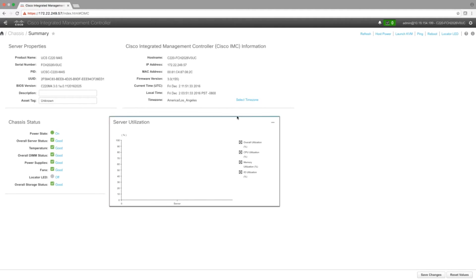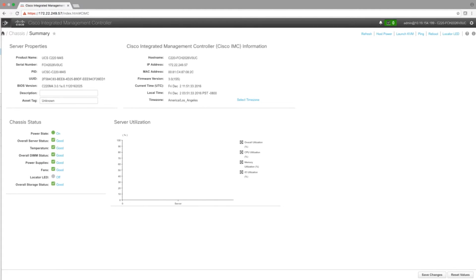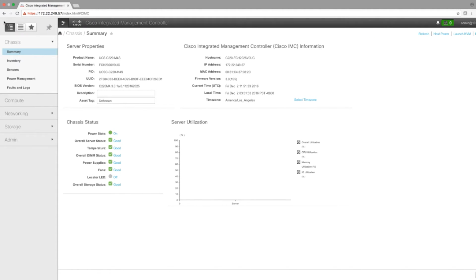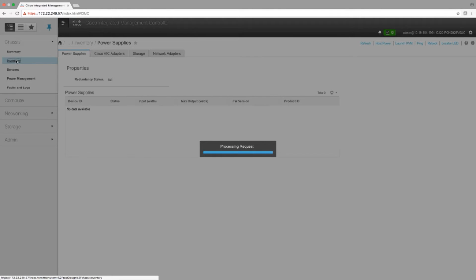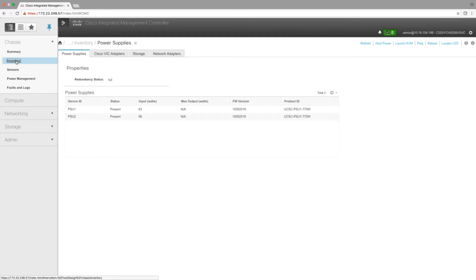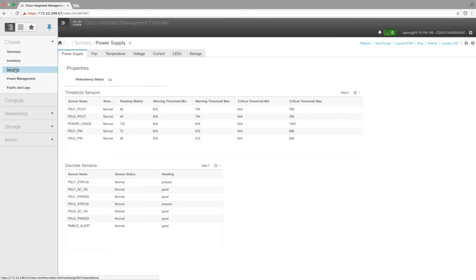So we're going to go ahead and navigate to the top left pullout tab. I'm going to go ahead and pin this tab to the window for purposes of this demo, and we're just going to navigate through the various interfaces here. So if we click on inventory, you'll see all of the chassis level inventory: power supplies, VIC adapters, storage, and network adapters. If we go to sensors, this is where you see power supply, fans, temperatures, voltage, current, LEDs, and storage sensors, all sensor related data.